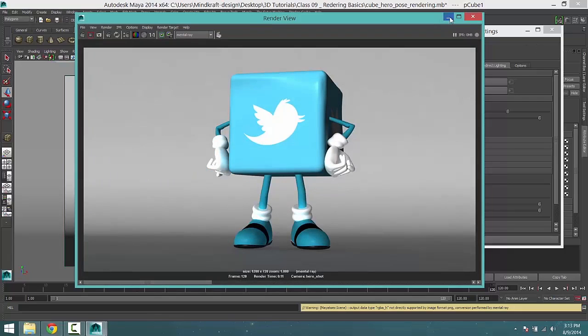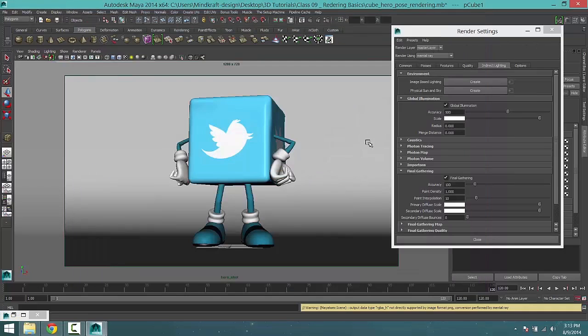Okay, so that is how final gathering and global illumination work. You can use it to great advantage in your renders, especially when you are trying to get much more realistic looking renders from your scene.